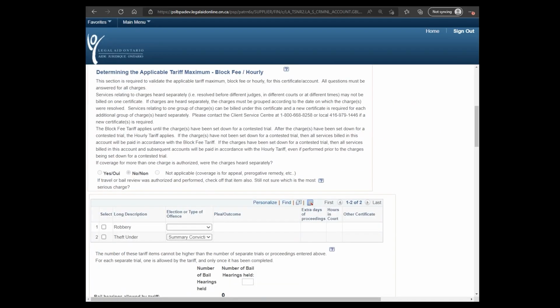Determining the applicable tariff maximum, block fee, hourly. This section is required to validate the applicable tariff maximum, block fee, or hourly for this certificate or account. All questions must be answered for all charges. Services relating to charges heard separately, i.e. resolved before different judges in different courts or at different times, may not be billed on one certificate. If charges are heard separately, the charges must be grouped according to the date on which the charges were resolved. Services relating to one group of charges can be billed under this certificate, and a new certificate is required for each additional group of charges heard separately.